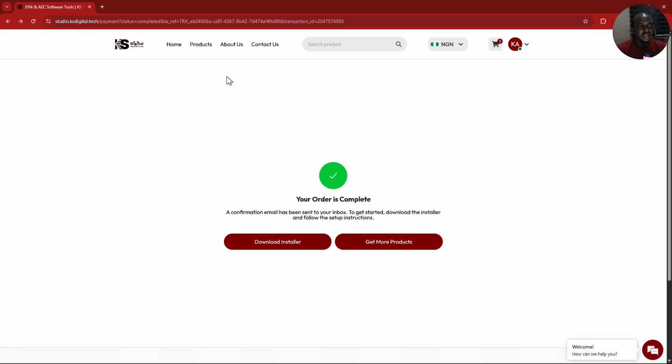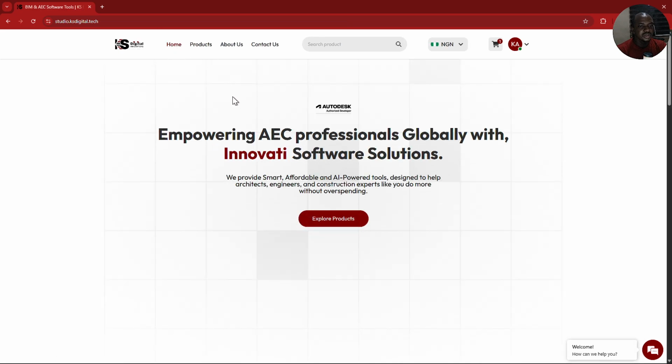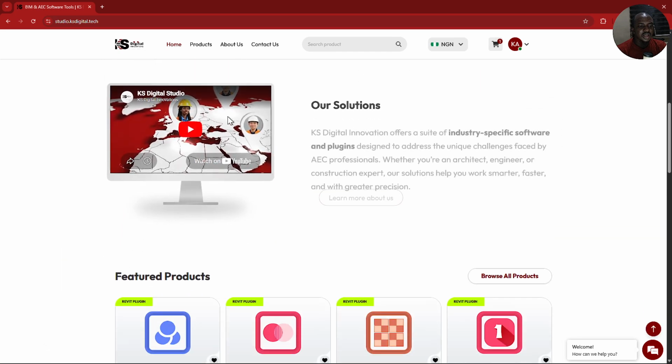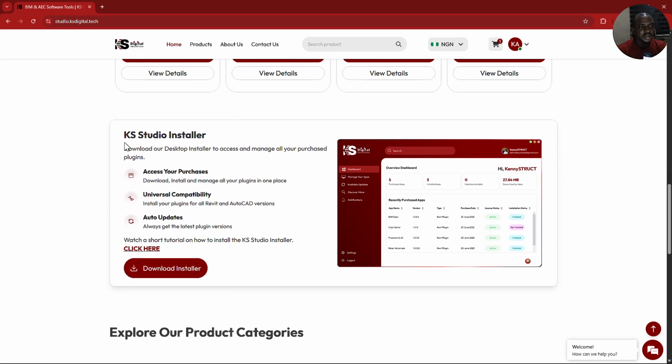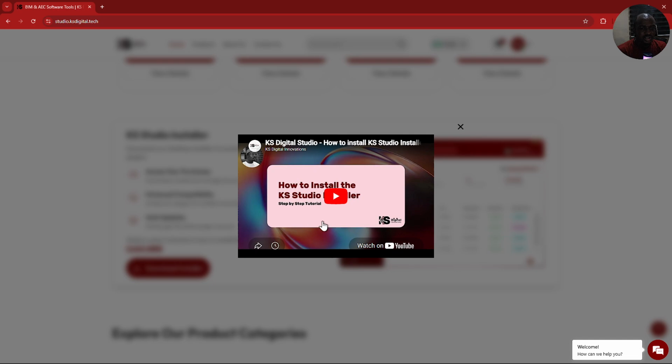And then once you've done that, you can either use this method or use the other method on our home page. You can go to our home page here and then scroll down to where you have KS Studio installer. There's a short tutorial video here that shows you how to install the KS Studio installer desktop application. It looks exactly like this. When you click on this button, a YouTube video pops up that shows you a step-by-step tutorial on how to install it.